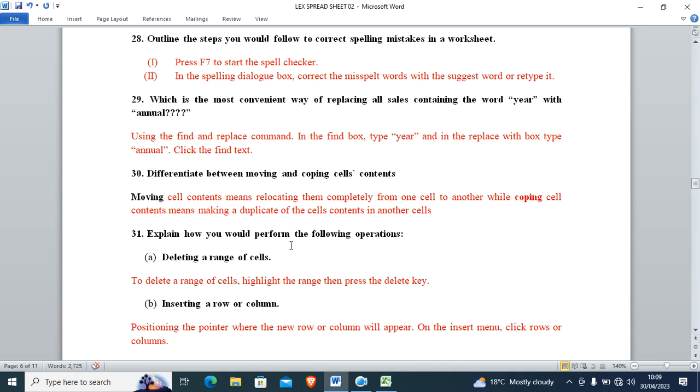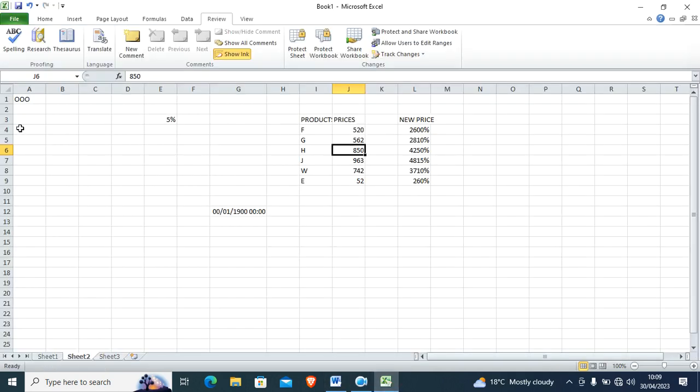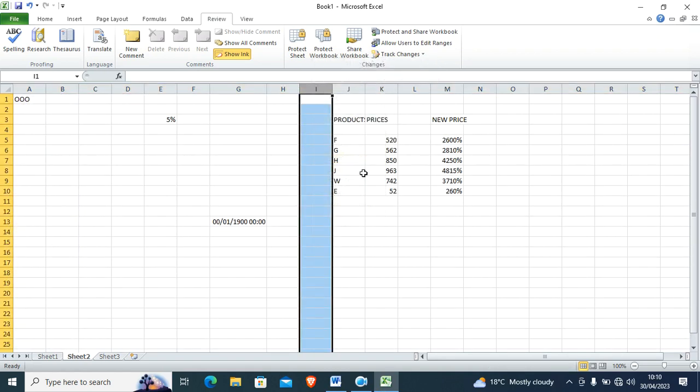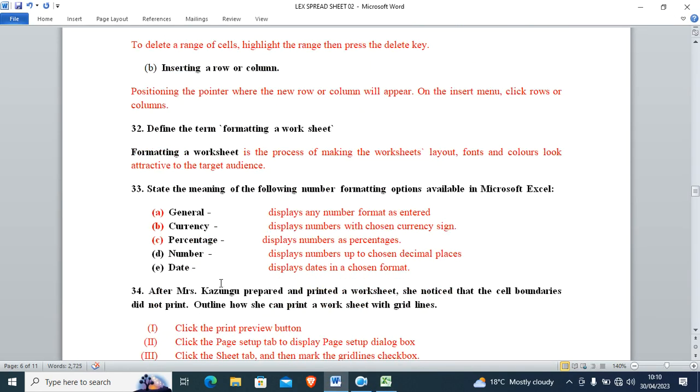So explain how you would perform the following. Delete a range of cells. Number one, you highlight it, then press delete on the keyboard. Inserting a row: like for example, if I want to insert a row, I just right click, then insert. You see, I have inserted a new row. For the column, you do the same, right click, insert. So it's just a matter of writing down how that one is performed.